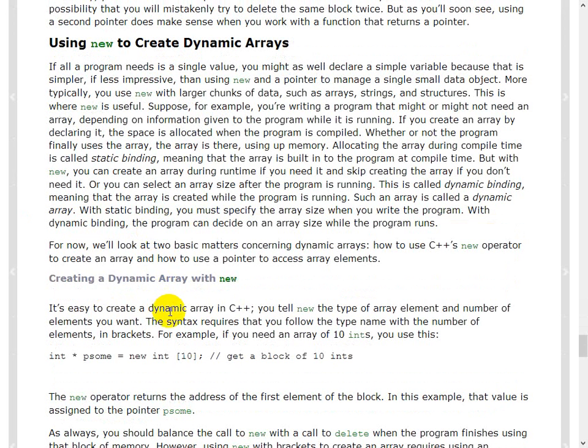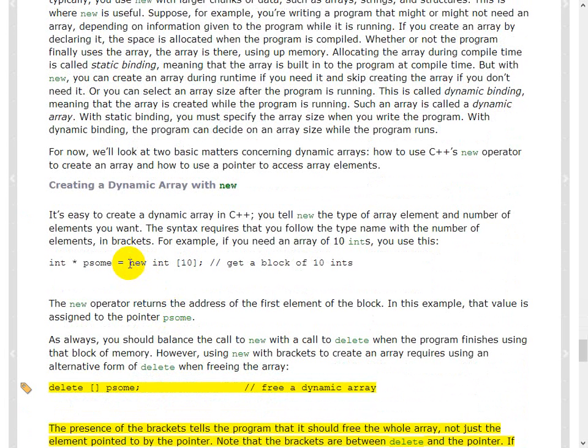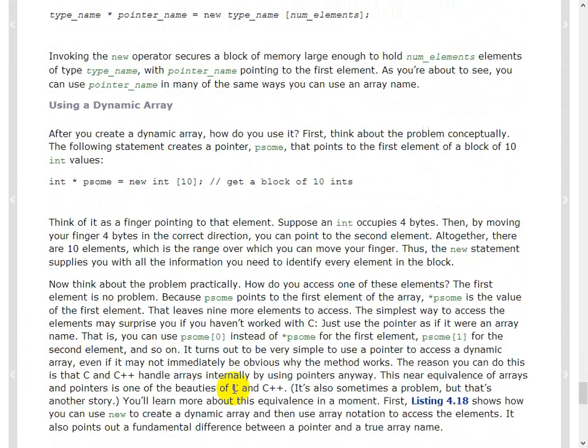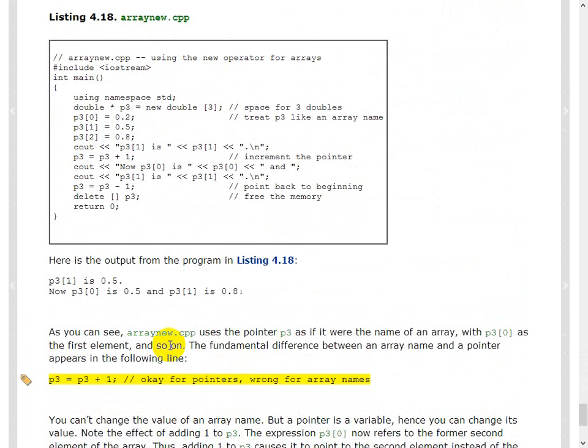And you can also do this with arrays. So let's look at that. Now psum is a pointer to an array, and then you can do delete psum, and you need to use these brackets when you do that. That tells it that it should free the whole array, not just the element pointed to by the pointer, because as you know, in this case psum is going to point to the first element of the array. So you want to use the delete brackets. And this is the interesting thing, that you can do things like this for pointers, but you can't do this for array names, right? Because array names are not pointers.